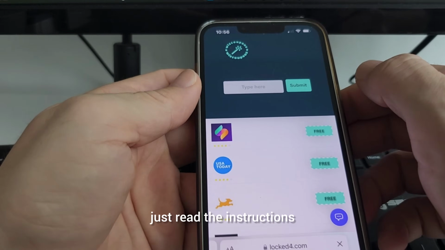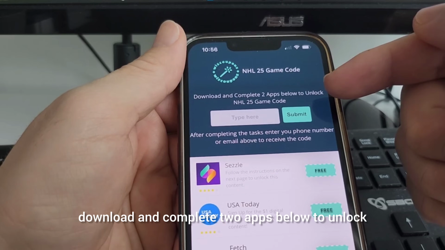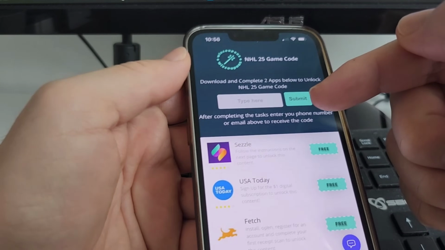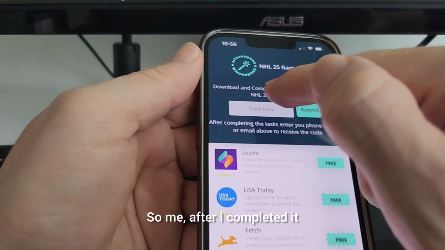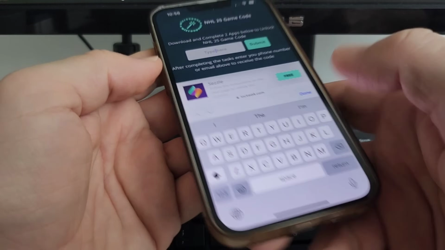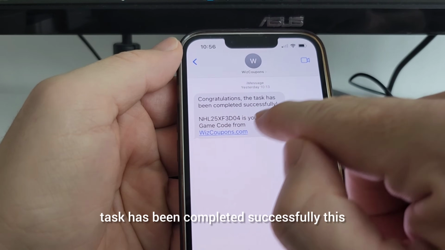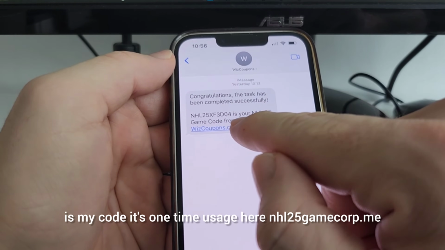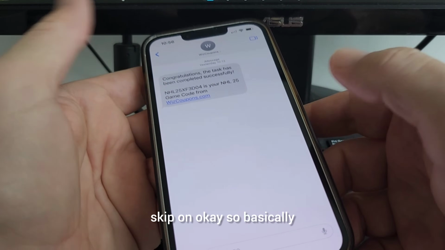Just read the instructions. Here on the top it says download and complete 2 apps below to unlock the NHL 25 game code. After completing the task, enter your phone number or email above to receive the code. After I completed it, I received it by text. I'm going to show you right now, and as you can see here, it says congratulations, task has been completed successfully. This is my code. It's one-time use. It is your NHL 25 game code.